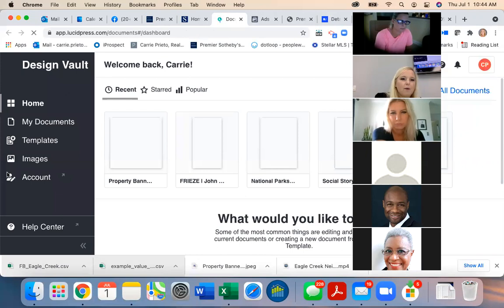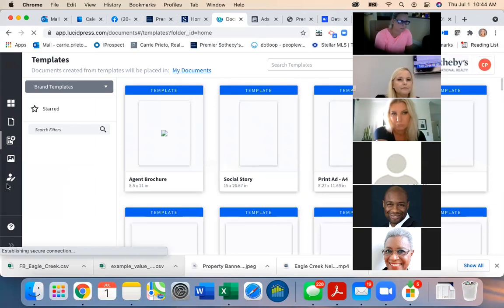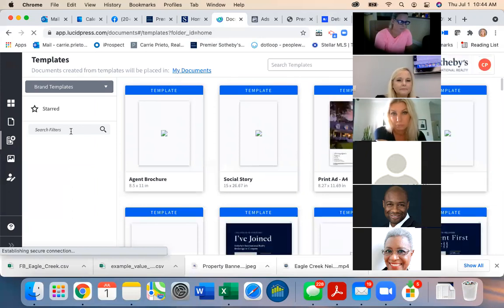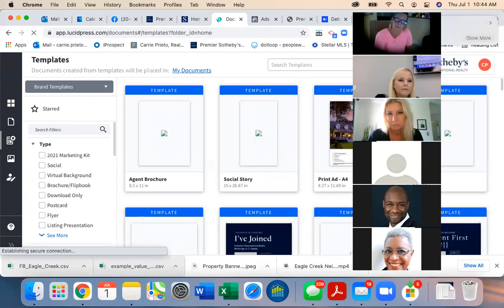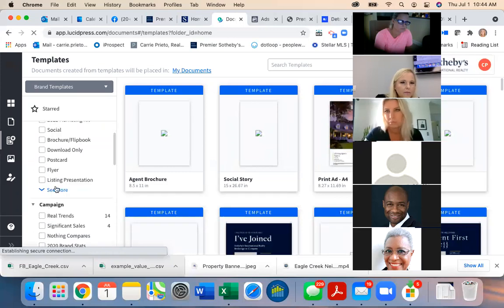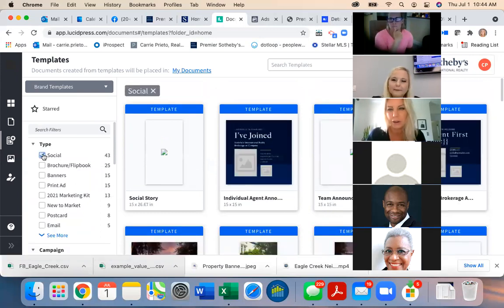So I went to templates and I picked social media. Was that house actually a house that's in Eagle Creek, your area? Yeah, it's in that community. They both are.